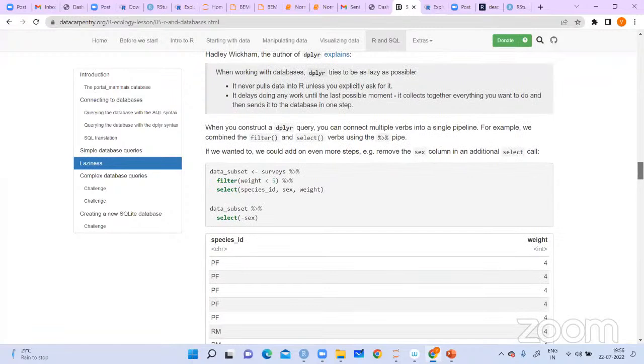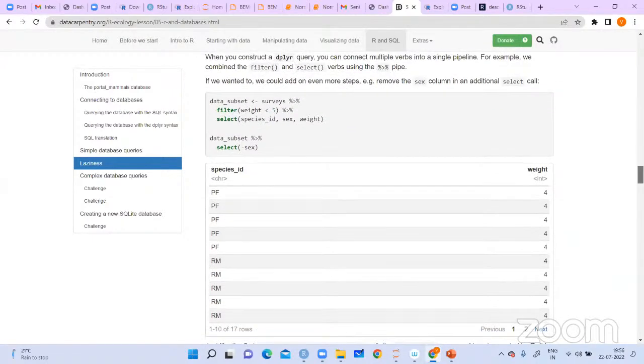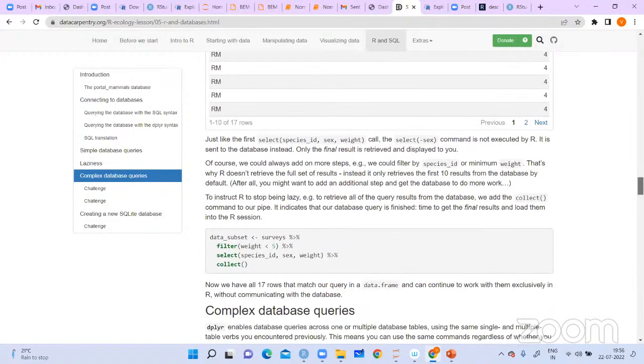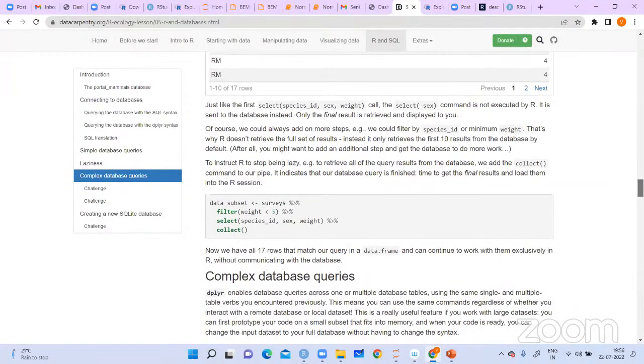Okay. So in the same way, I'm doing this. Filter, select these columns, store it in data underscore subset. Then I'm saying I just remove the sex column. So I can use collect command also if I want.